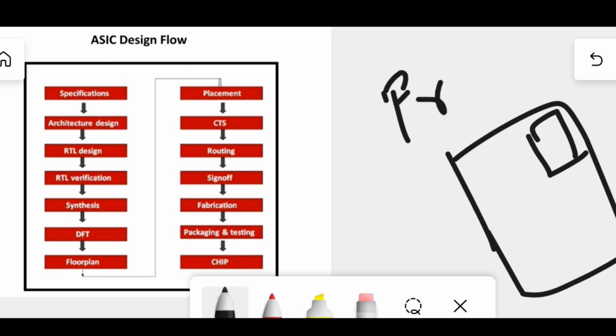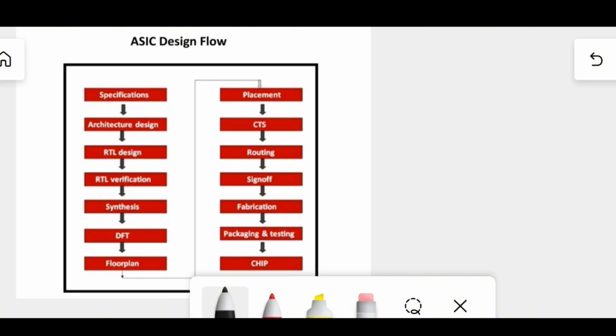The next step is RTL verification. When we write the RTL design, we apply test benches to verify the design in the verification stage. If any mistake is found in this stage, the design is sent back to the RTL team.